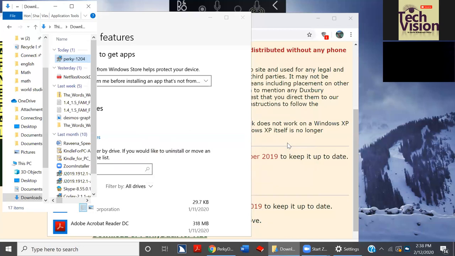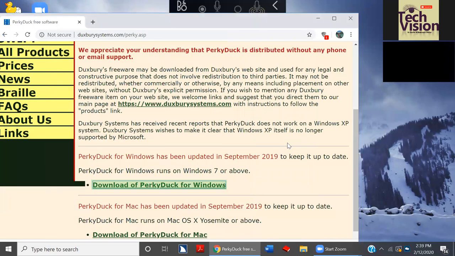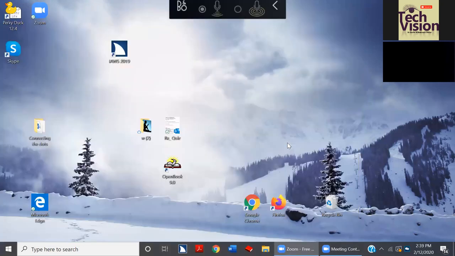Alt F4, close your downloads folder, please. Alt F4, settings, apps and features, choose where to get apps. Close install your app settings, please. Alt F4, download of Perky Duck for Windows link. Close Perky Duck, please. Alt F4, Zoom free account.